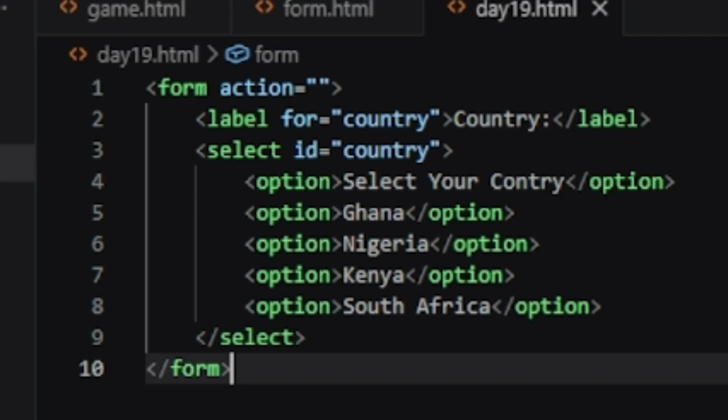All right. So imagine a teacher asking students to shout out their countries one by one. The classroom will become noisy. Instead, the teacher gives everyone a list and asks each student to pick one country quietly. That is exactly what a drop-down menu does. It organizes many choices into one neat list.